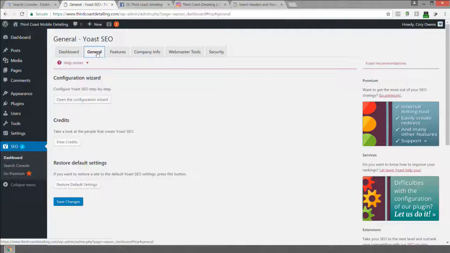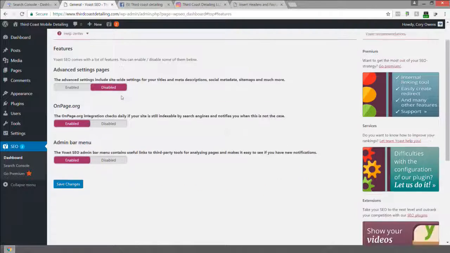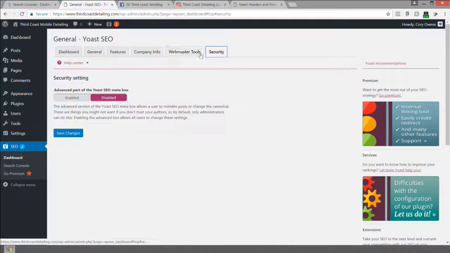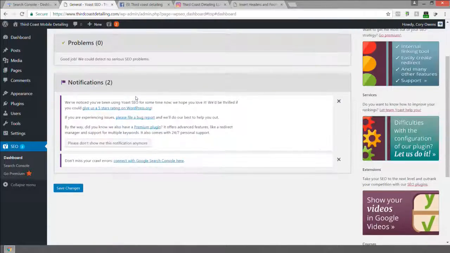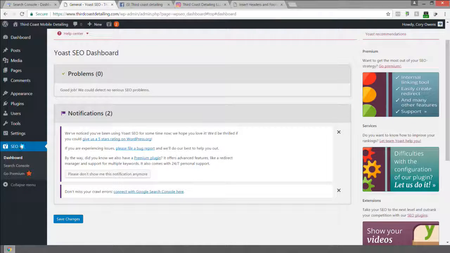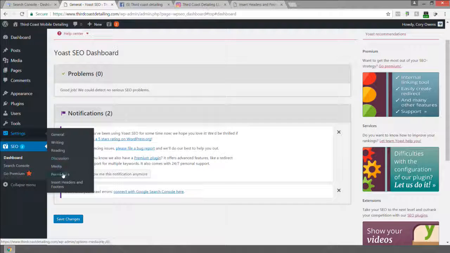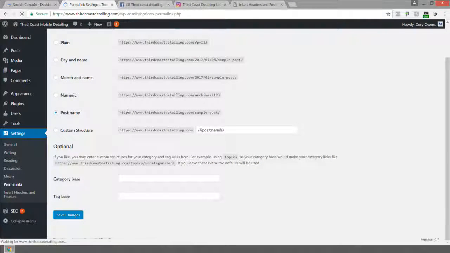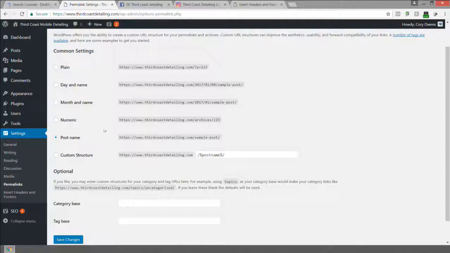Now I'm going to go back over to, let's see, so we don't really need to enter our Search Console verification here. But there is one thing that we need to do. If we have premium, I believe that you'll have the option to grab your XML sitemap with the premium version, but we don't need to worry about that right now. We're going to go over to settings and permalinks. And we're just going to click save changes because we just added a plugin. So we're just going to go ahead and update the permalink structure.